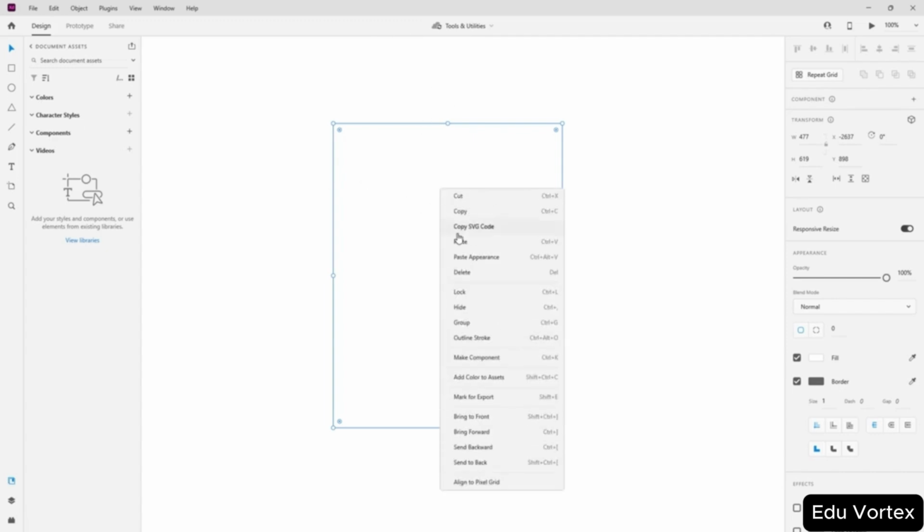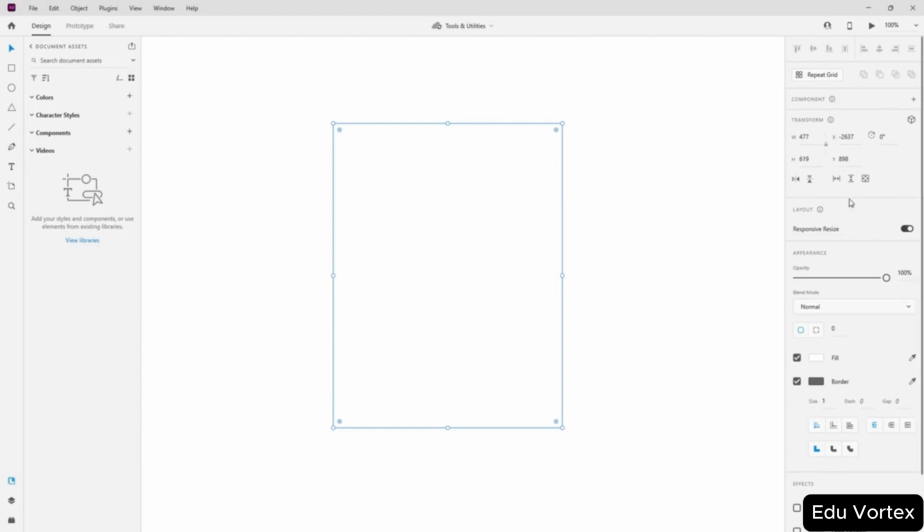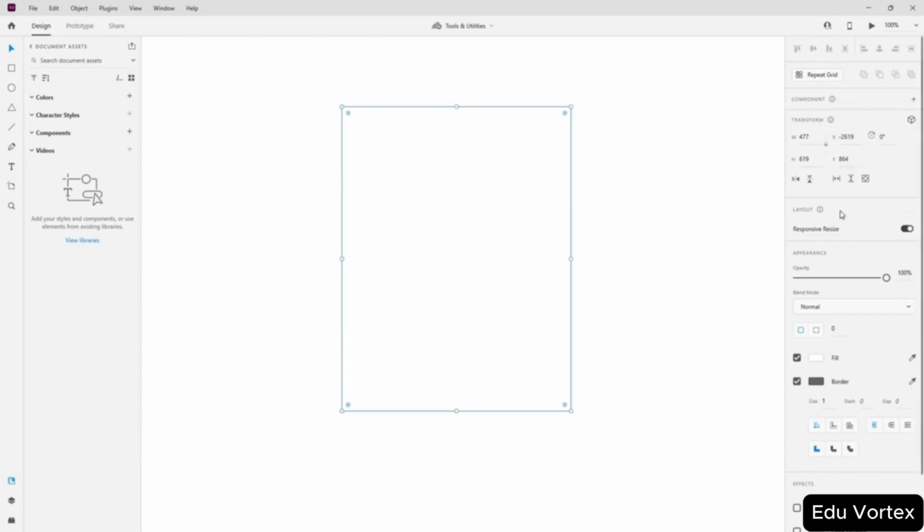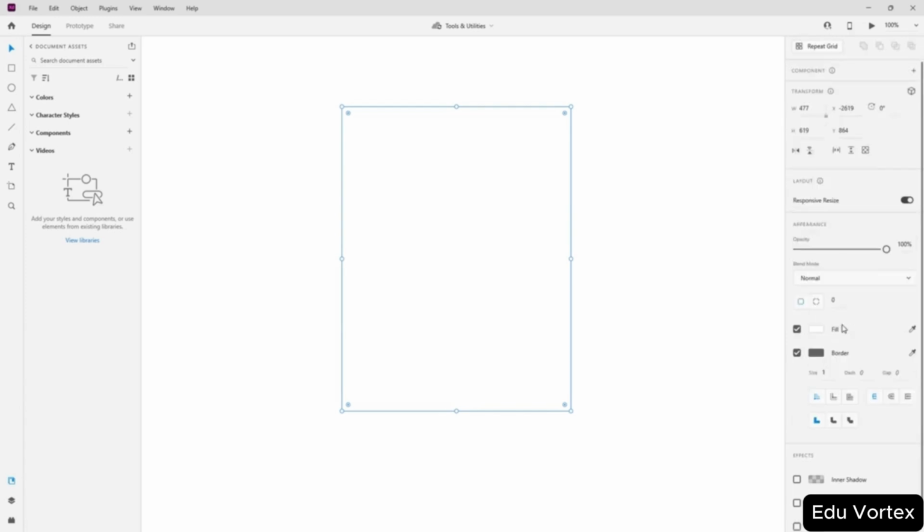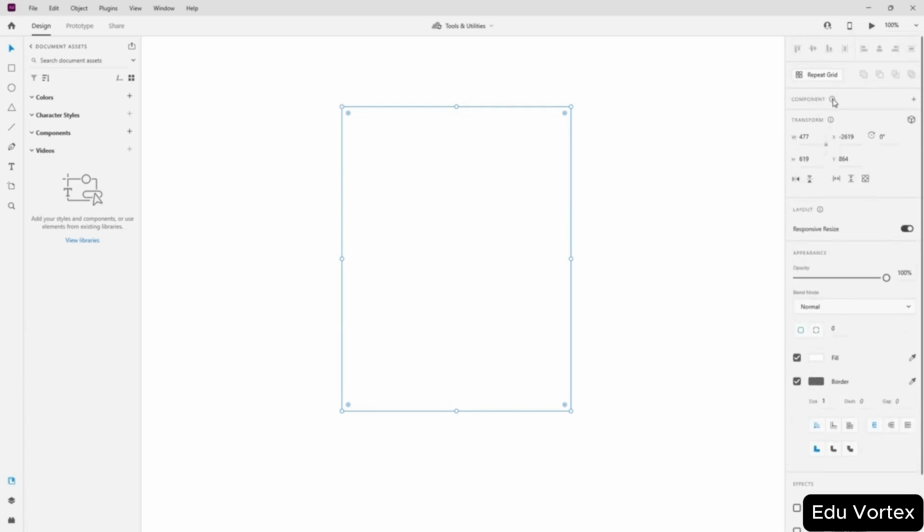Now you can right click on it and you'll have a lot of other options over here. But before that, let me go ahead and go through some of the options, utilities and tools that we have on the right side panel over here. At first you have the component over here, which I will be explaining in a later lesson.